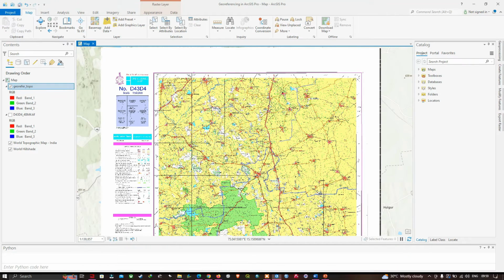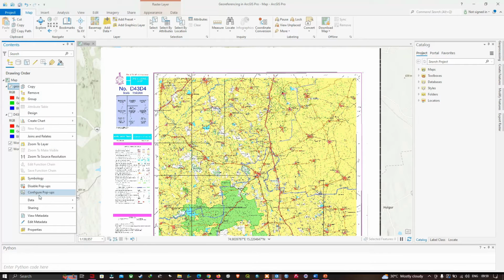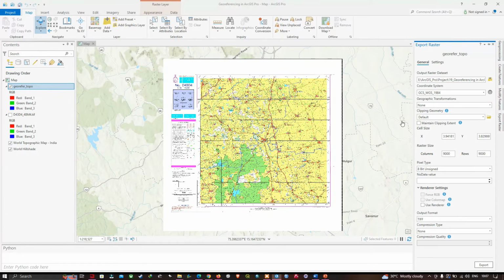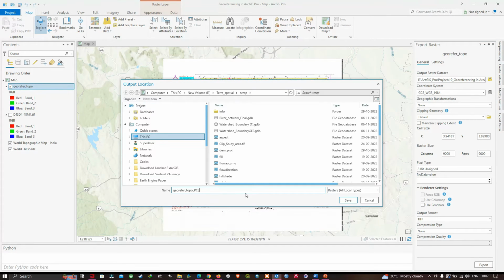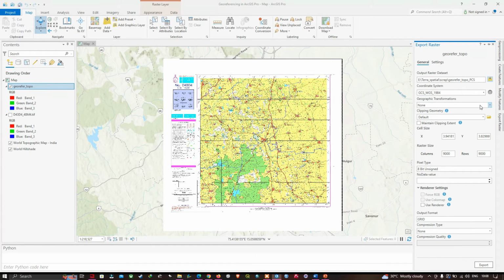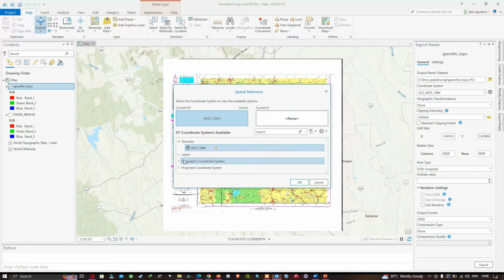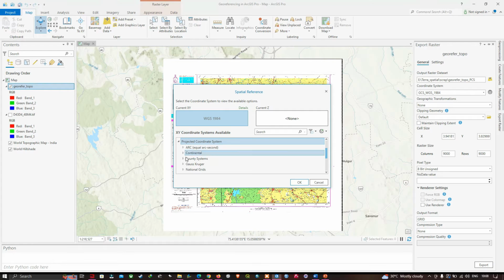To convert to a projected coordinate system, go to the layer called GeoRefer Topo. Right click, select the option called data, and click export raster. In the export raster, in the option output raster dataset, choose the output file location. We're going to save it as GeoRefer Topo PCS. Once you did that, choose your coordinate reference system. We're going to select the PCS, that is projected coordinate system. In that we're going to move on to the option called UTM.